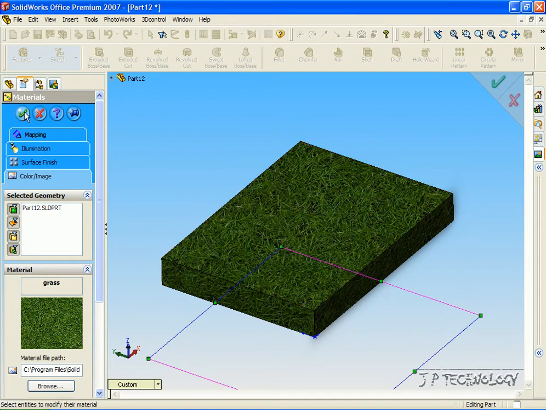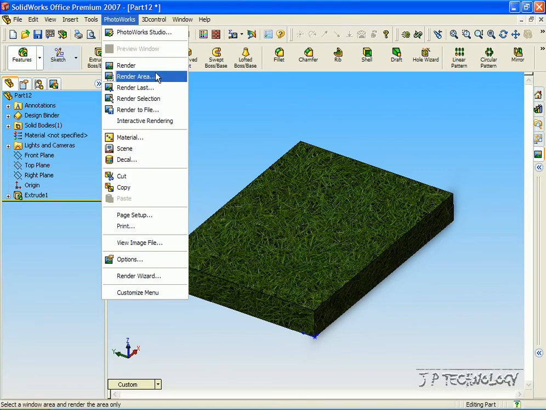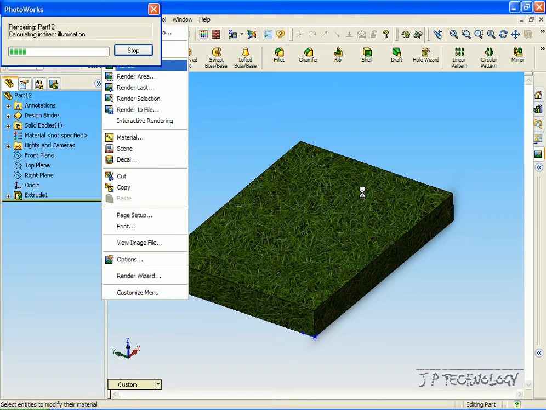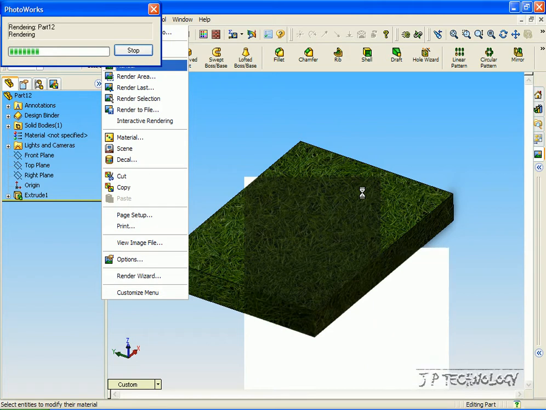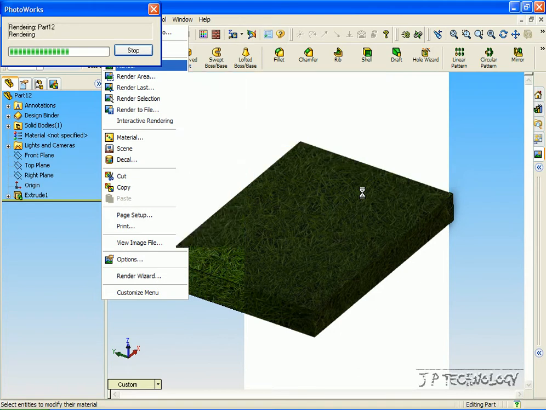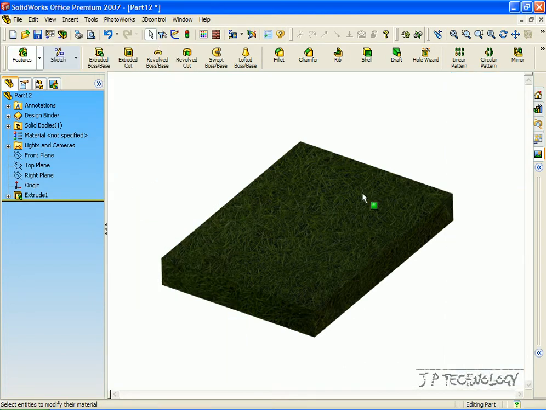Now, once we have it set to what we like, click OK, and we can run PhotoWorks. We can click Render, and now it's going to render what the grass is going to look like using the material that we have selected already, and the lighting and all the other conditions. It's going to come out with the image using the PhotoWorks. And now we have our image using the material that we've laid on there, using the lighting that we have everything set to right now in PhotoWorks. This is the image that we're going to get.